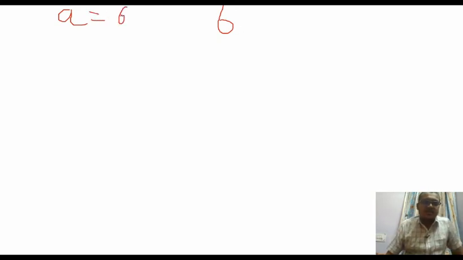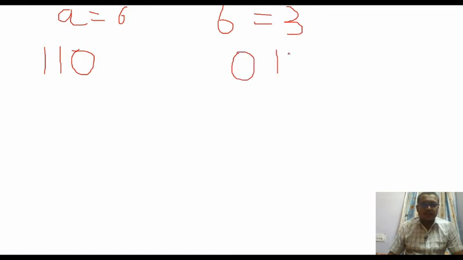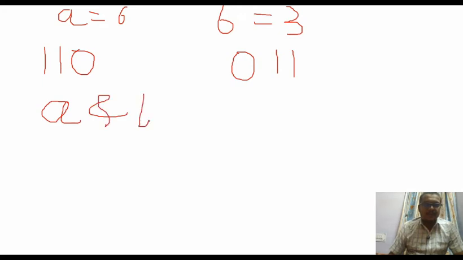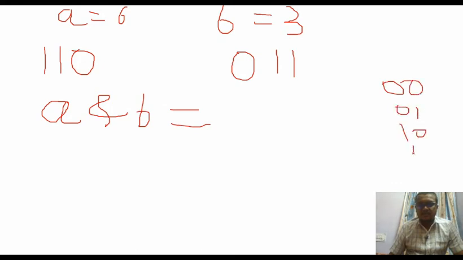So let me consider 6 and 3. 6 means it is 1 1 0 and 3 is 0 1 1. So here we are going to perform an AND operation, A is ANDed with B. Bitwise AND operation means if both the things are high, then only it is 1, or else it is 0.